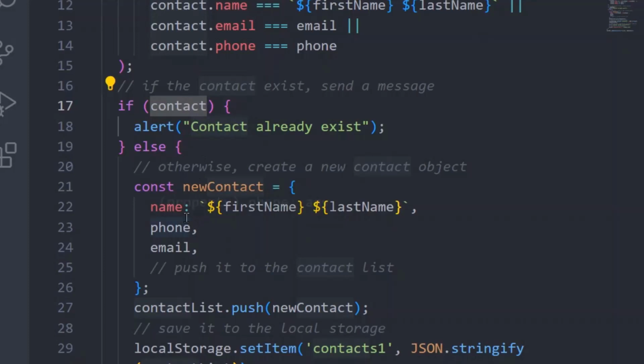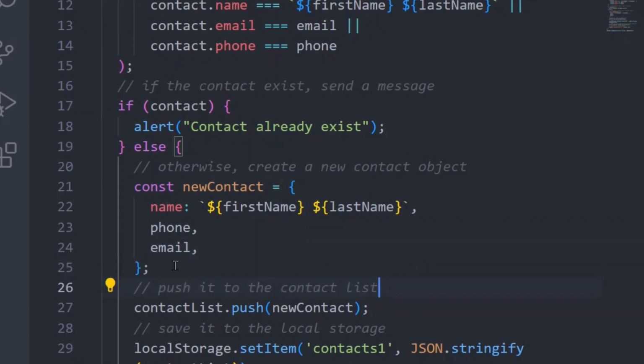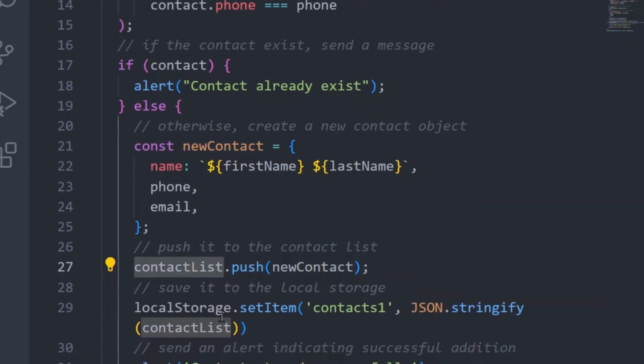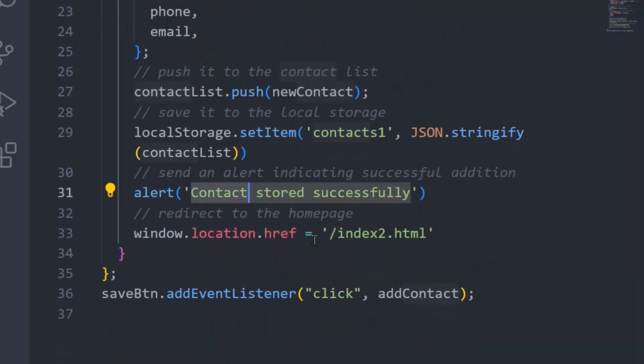Okay, so we will create a new contact using the data that we obtained from the client. This one must be out of the object. Okay, and after creating the object, we should push the object to the contact list. After pushing it to the contact list, we should store it in our local storage with the key name contact1. And after doing that, we should send an alert which indicates that the contact has successfully been added, and after that we should redirect the page to the home page.